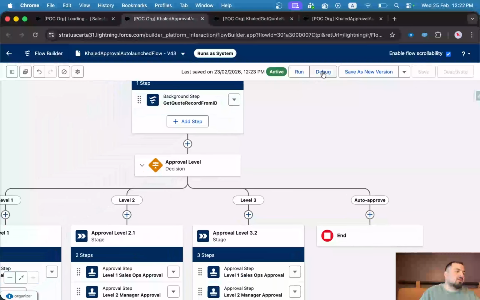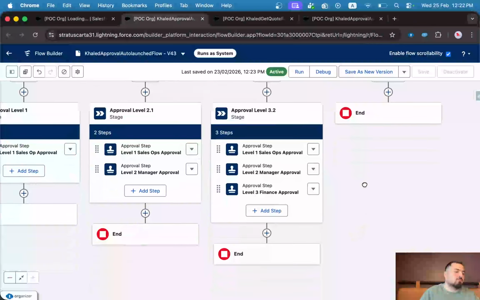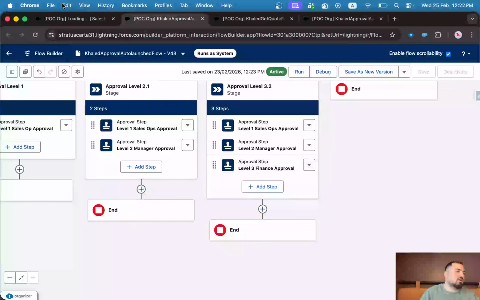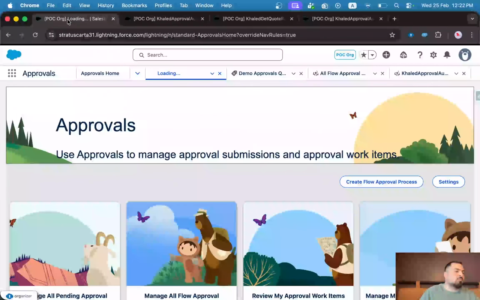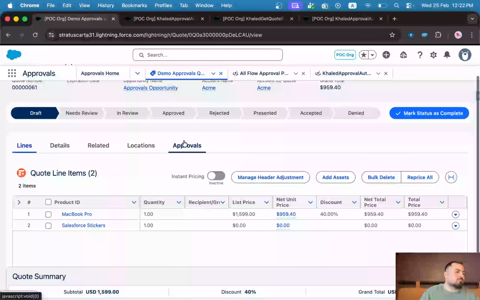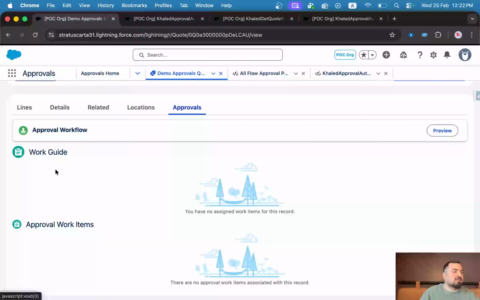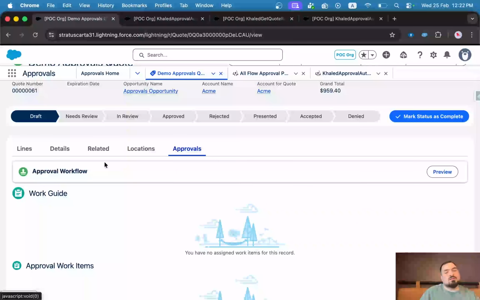So within the approval flow, based on that, I'm going to submit for the approvals that I have. And if I go back to my quote record, I'm going to see that I created an approvals tab. I added the 3 components that we talked about. So now that I've added 40% on my quote line or my quote, then I'm going to submit it to all 3 levels that I have.